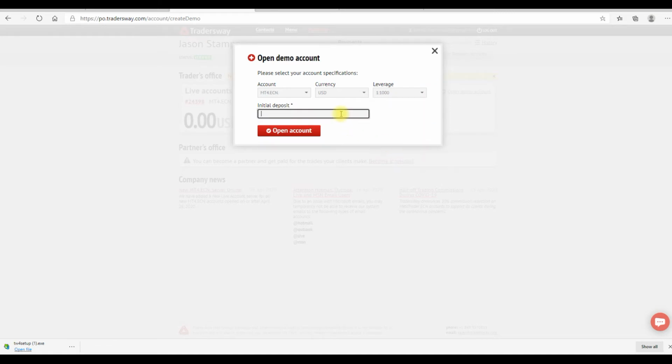Okay, and then the initial deposit needs to be something realistic that you can realistically do when you begin to start trading. So for the sake of this video, I'll just do $100 because I think the minimum is $10 with this broker, but let's say when you're first starting out, you may want to do $50 for your first live account. All right, and then we're going to do open account.